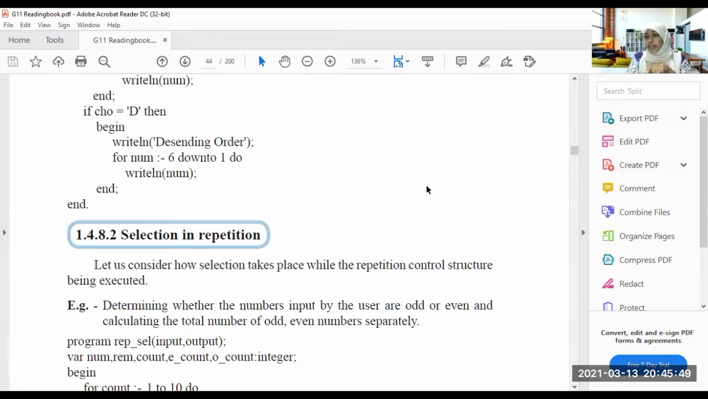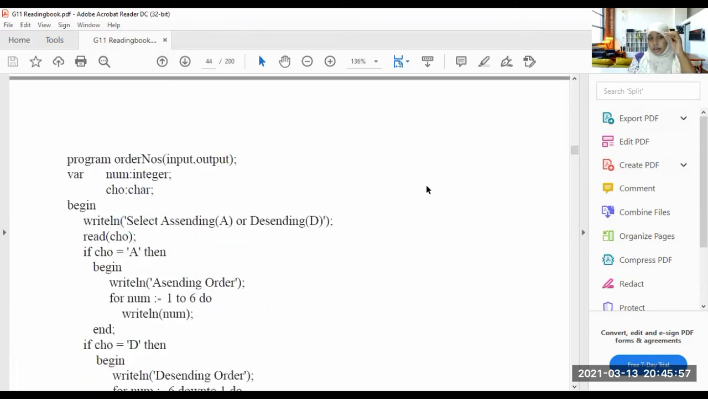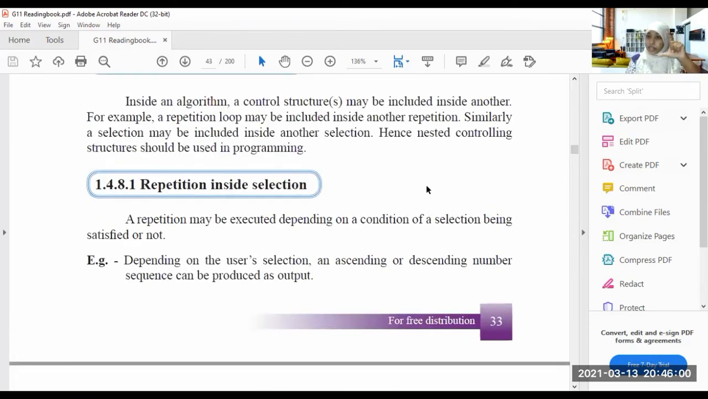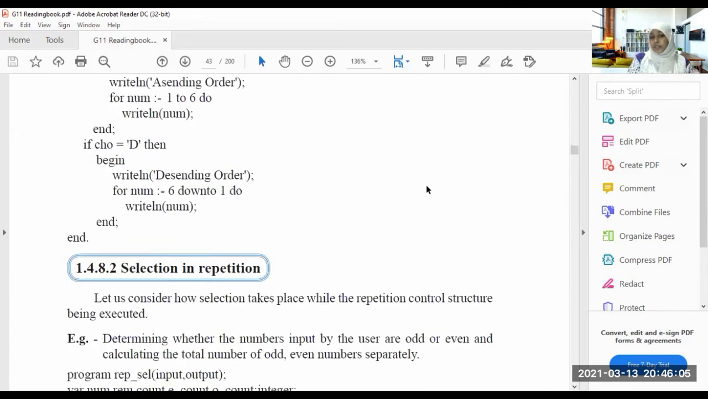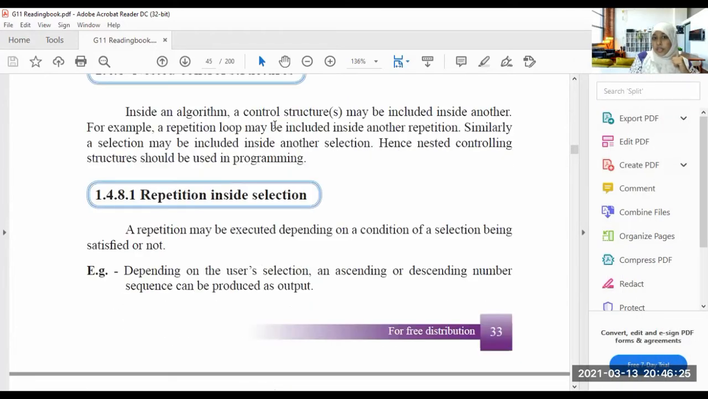It is nested. You know what a nest is, right? Nested means there are a lot of things inside. Like that, there will be a repetition inside a selection and then a selection inside a repetition. Inside an algorithm, a control structure or structures may be included inside another. You know that, right? It can be like that. We can select, then there will be a repetition. There will be a repetition, then there will be a selection.